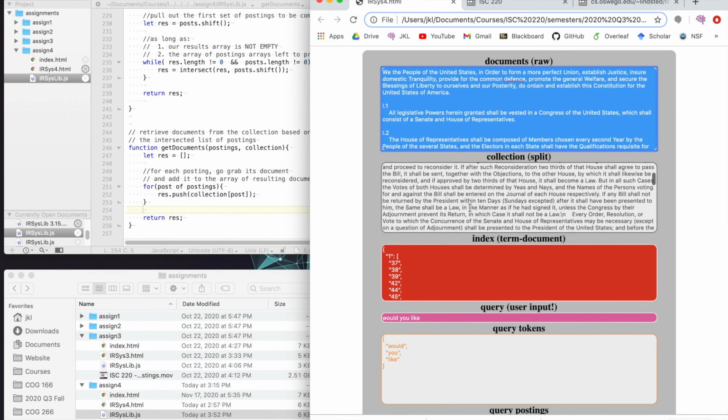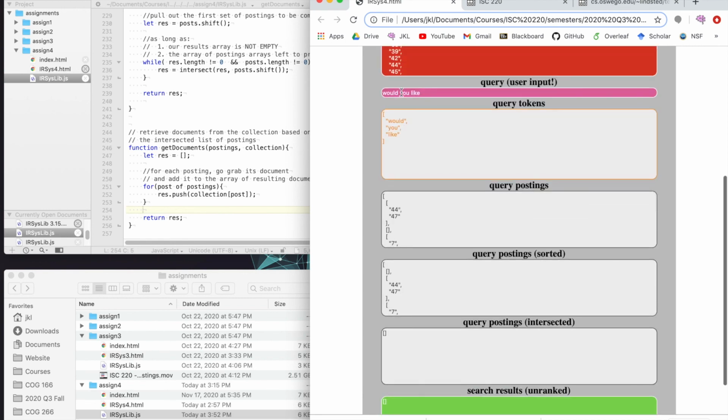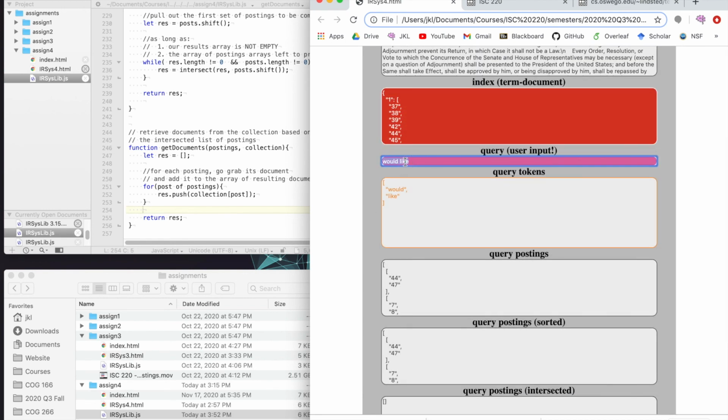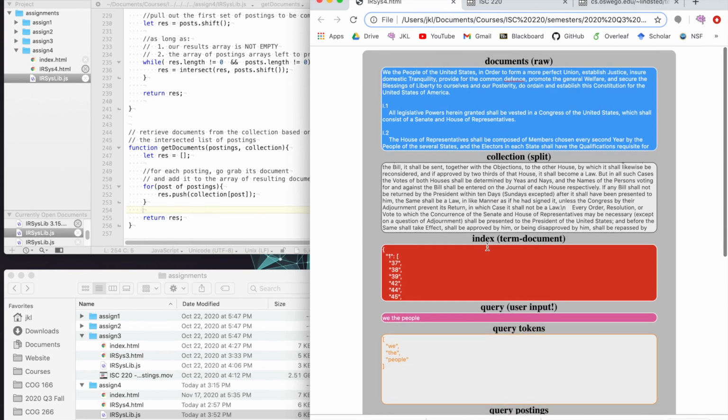And would you like, I'm going to guess, probably does not occur. Would, you doesn't, and like. So maybe what about just would like? Still nothing intersects. Okay. What about we the people? Where does that occur in our, aha, just the first line. You learned something today. Great.